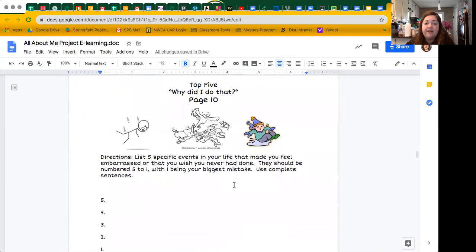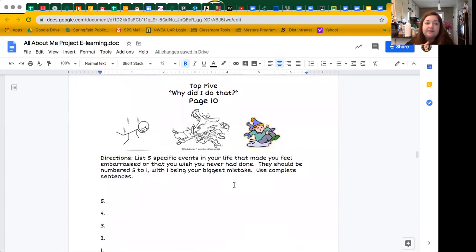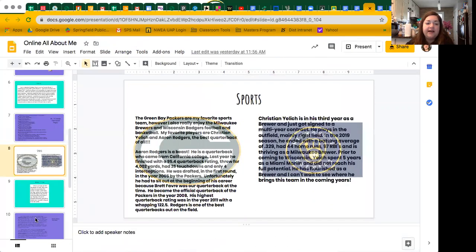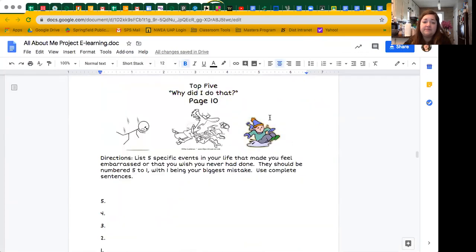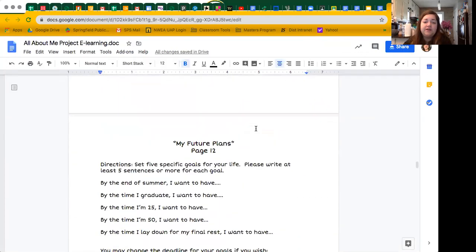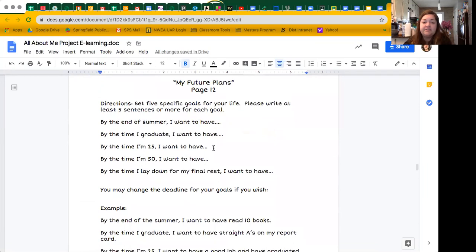Page 10 is top 5. Why did I do that? So these are like silly, embarrassing things, mistakes that you made. I did 6 because it used to be a page where you did 10, but I cut it down to 6. So these are just silly things that happened to me or things I wish I wouldn't have done. And then page 12 is your future plans. So you're basically answering each of these statements. By the end of the summer, I want to have; by the time you graduate high school, you want to have; 25; 50; and then when you pass away.